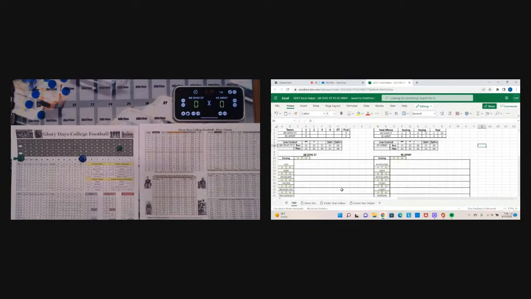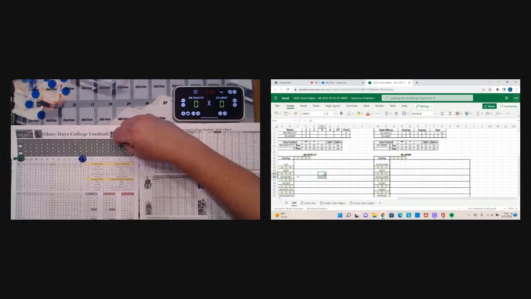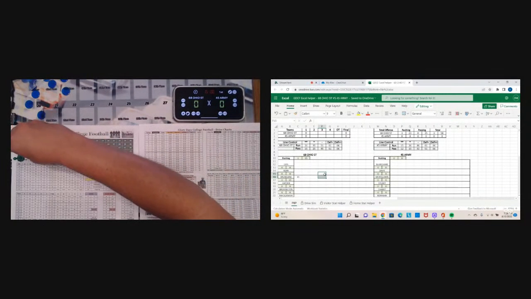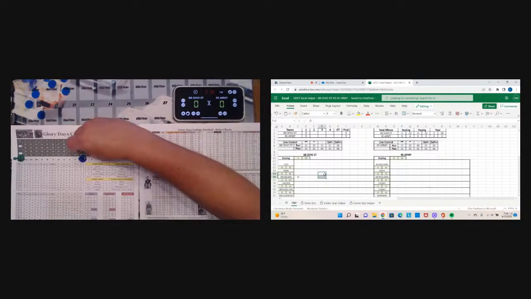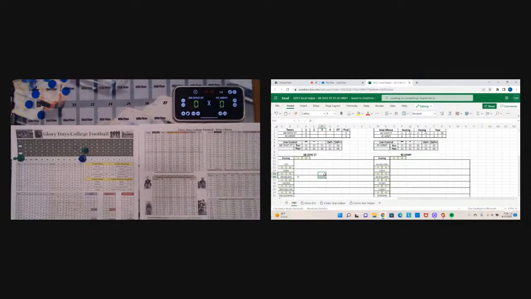So Ohio State's coming out running well. And big play 1 will be a 6, and that will be 15 yards. Now I'll take the ball down to the 28-yard line, still first and 10.